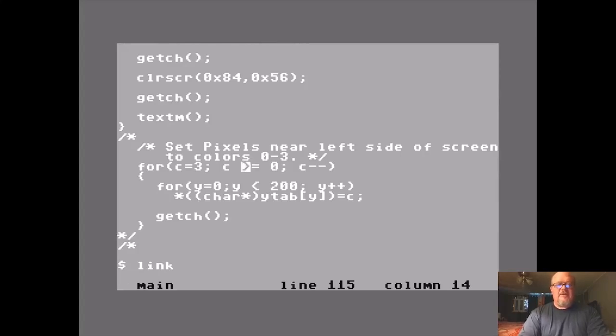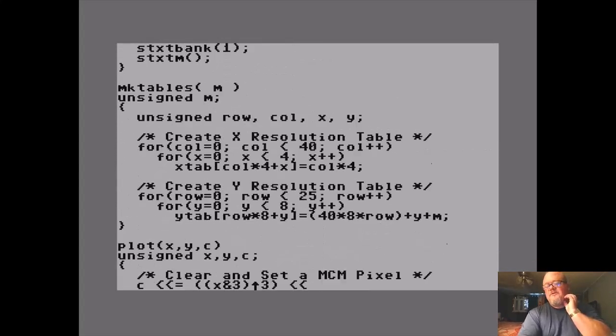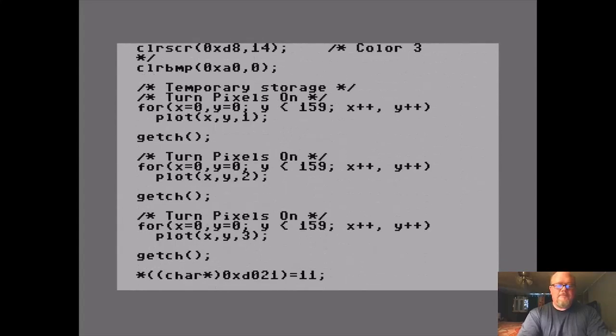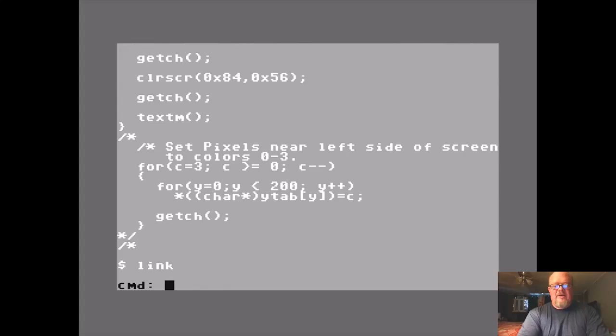Syntax error again. 4. Set pixels near left side of the screen, and this is why. And check one more time. Hopefully we get no syntax errors. And we're good. So now I'm going to pause the video.